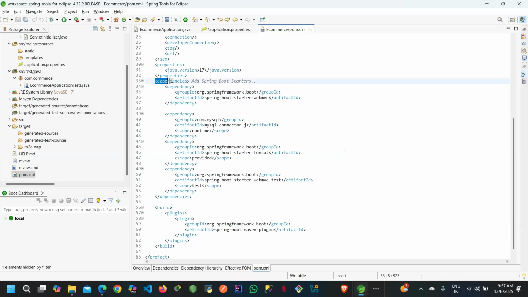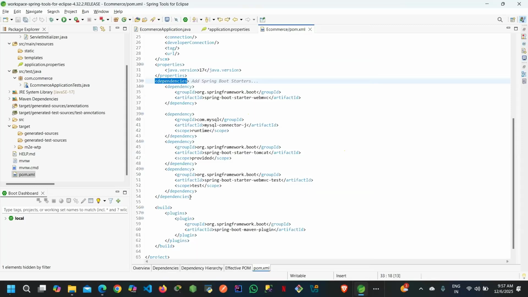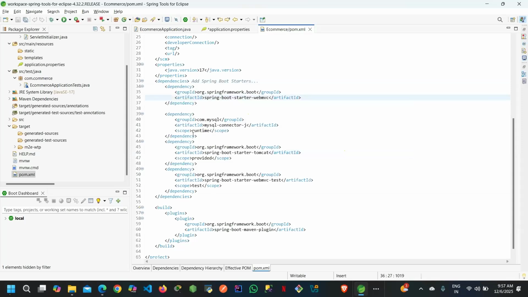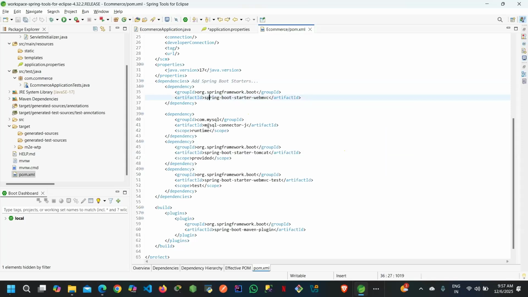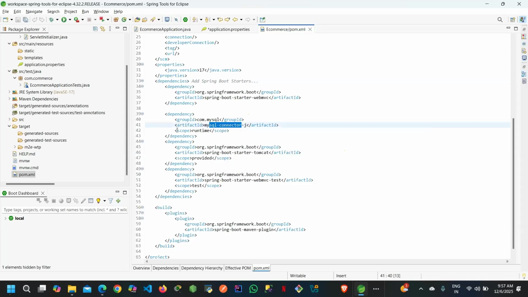This is the dependencies open tag, and here is the dependency close tag. In between this dependency open and close tag, we have those dependencies. So here you can see the Spring Boot dependency. The Spring Boot dependency will help us create the Spring Boot application. Then we have the MySQL connector dependency that we already added, the MySQL driver.